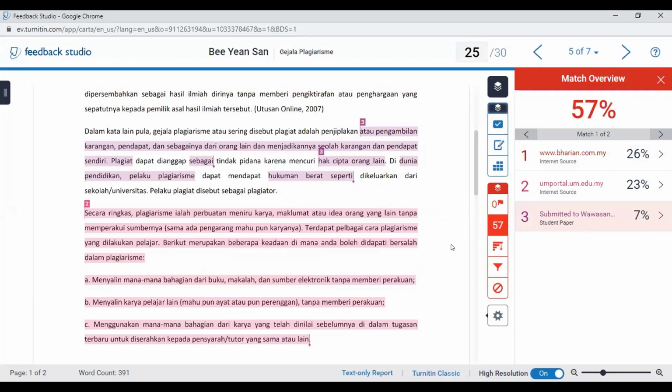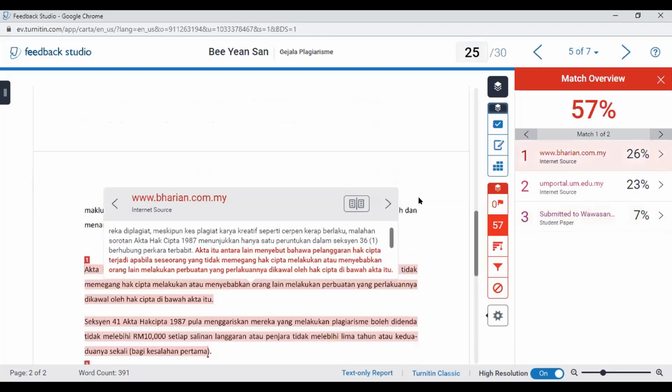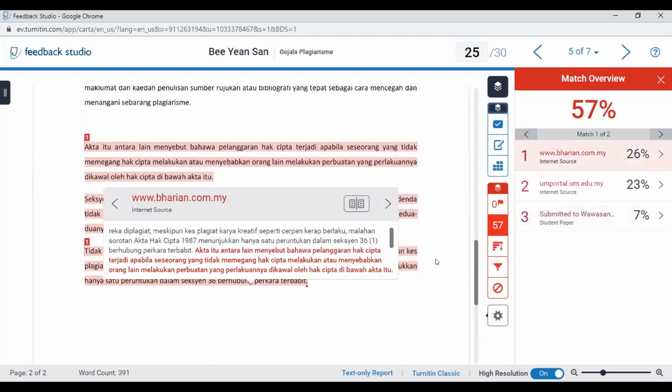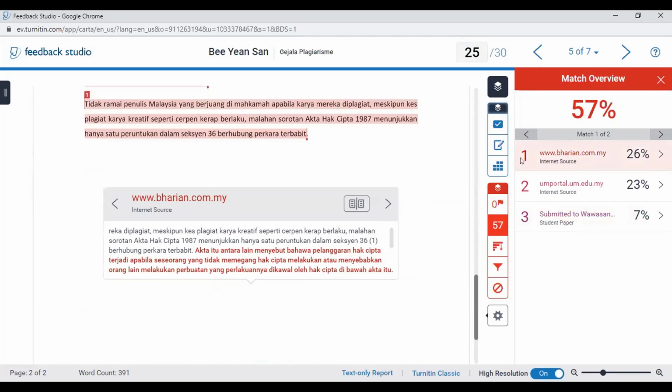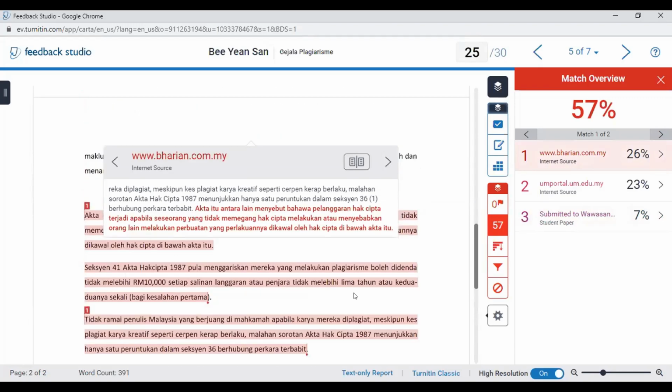Okay, let's say this paper, 57% is considered quite high, right? But one thing, let's say your lecturer, you already go through this paper and you think the student actually did a proper citation here. Let's say for number 1, they did a proper citation. Okay, they already did a citation, then you think it's okay. This is not considered plagiarism, right?